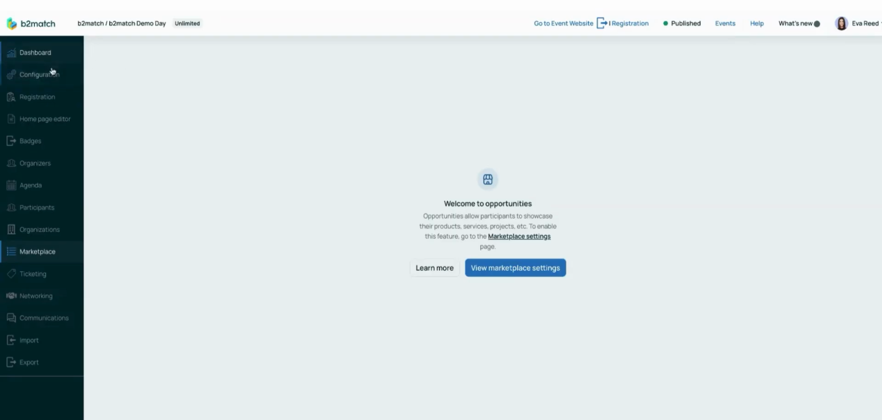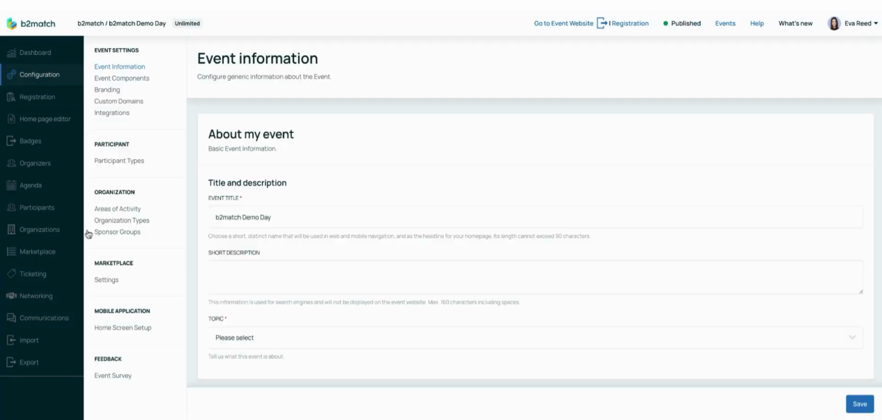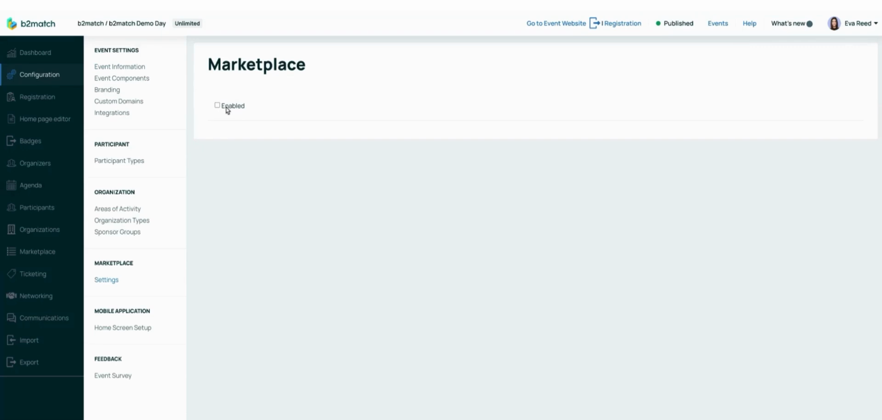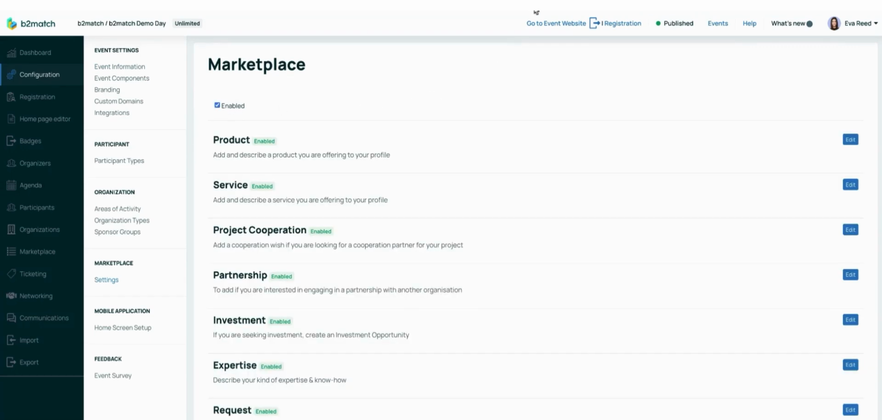To get started, go to Configuration, click on Marketplace, and check the Enabled box. This gives your attendees the chance to enrich their profiles, boosting engagement and making matchmaking more effective.